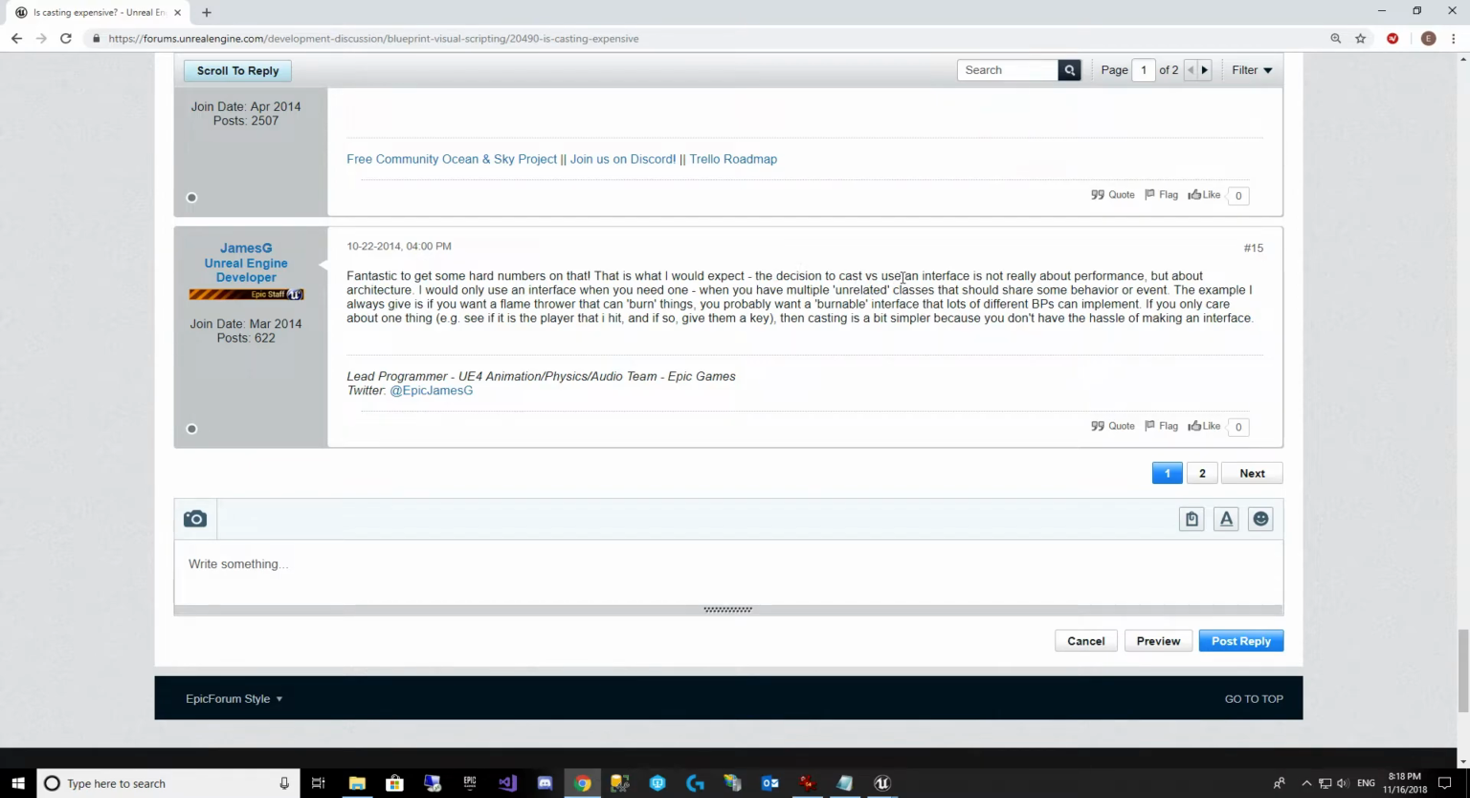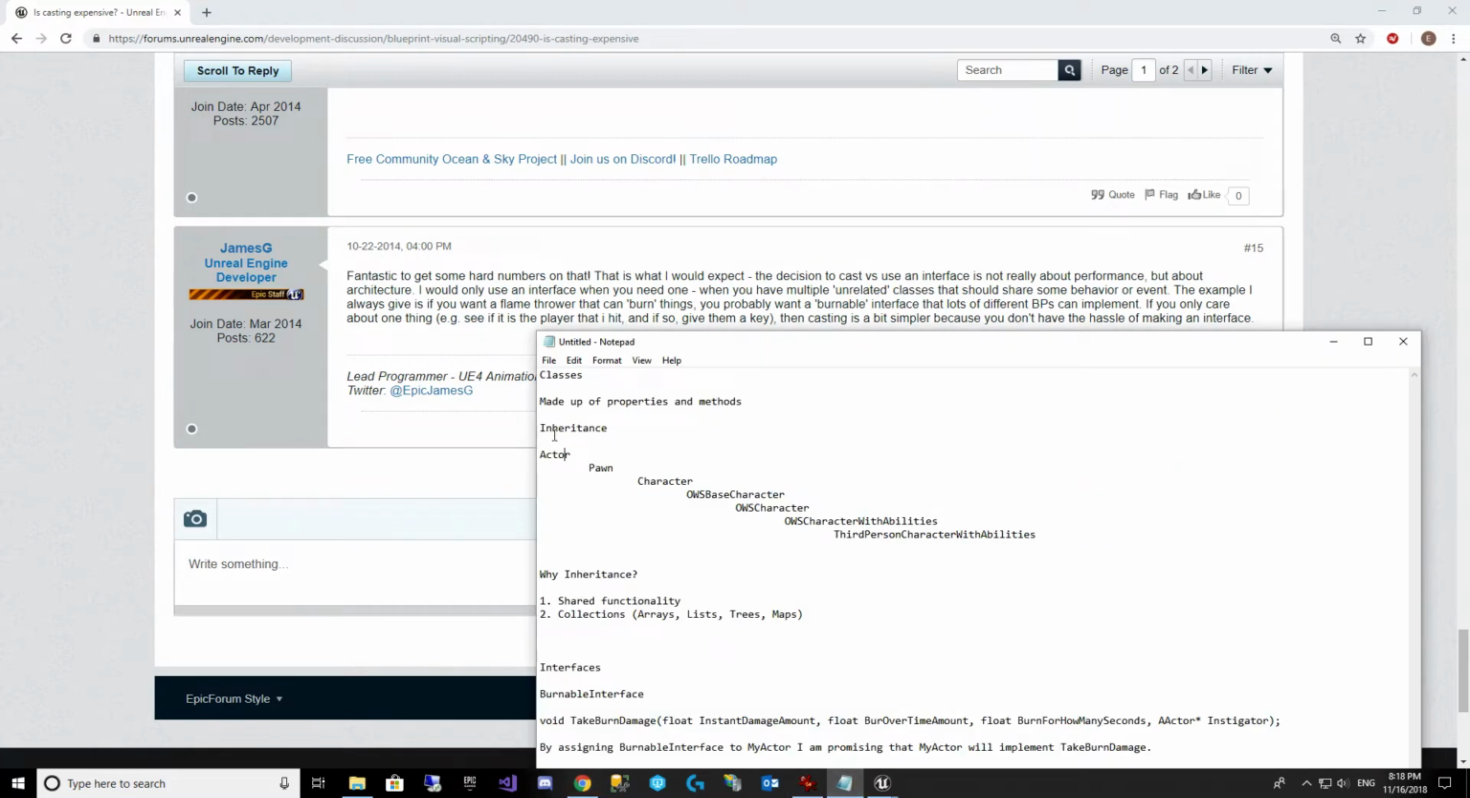The decision to cast versus use an interface is not really about performance. Remember, it was pretty close. In 10,000 ones, it was 2 milliseconds different, but about architecture. And this is the important point here because a lot of people get this mixed up. I would only use an interface when you need one. When you have multiple unrelated classes that should share some behavior or event. So here's what he's telling you. Don't use interfaces for casting up and down the tree, right? That's bad. That's poor form. Don't do that. I see a lot of people do that.